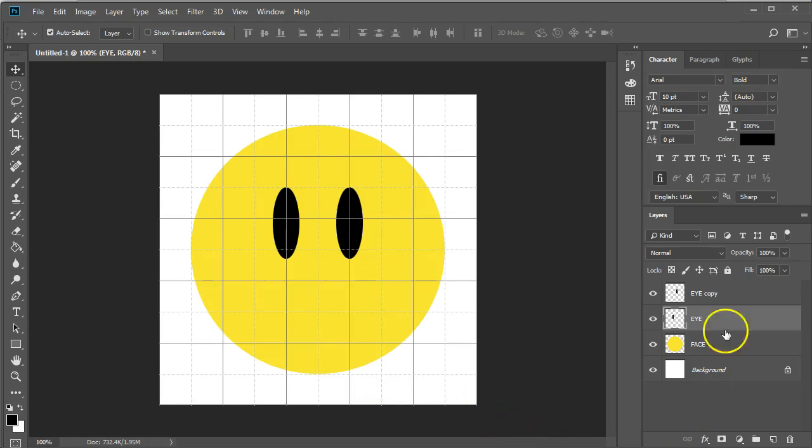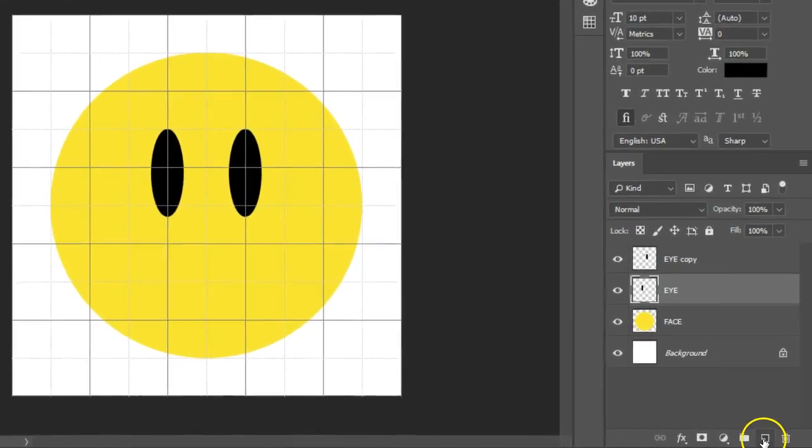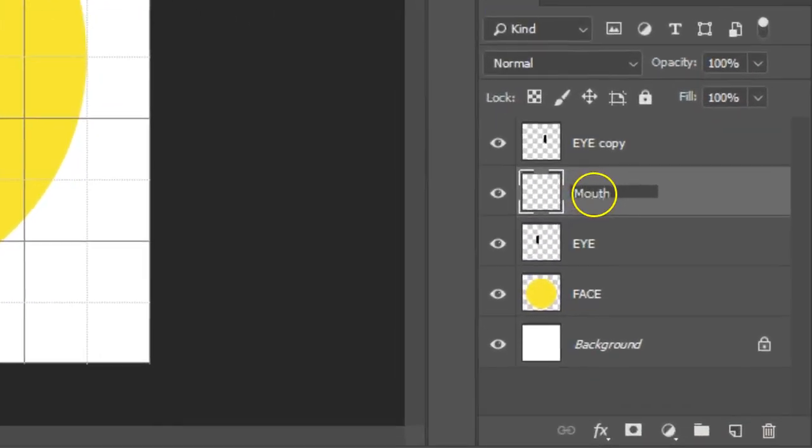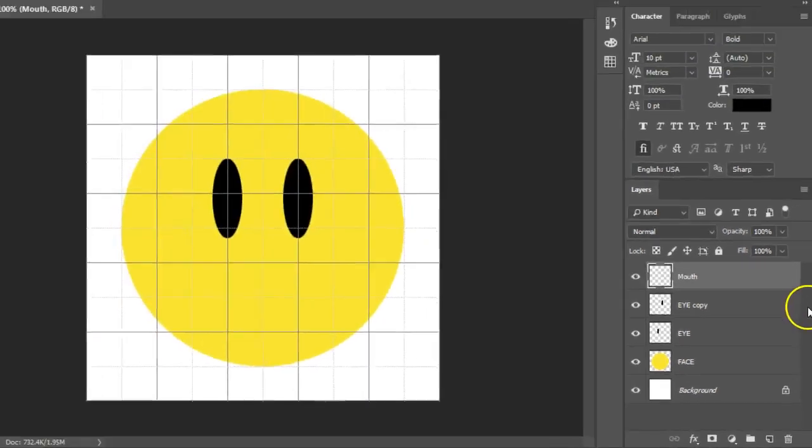Excellent. Next, I would like to make a new layer, and I'm going to make a mouth. I'm going to go to the top layer. Actually, if I left it here and I hit new layer and made something called mouth, you'll see with these layers that they can be slid around. So if I wanted to keep the eyes together, I could actually grab that eye layer and move it down, so mouth is now on top.